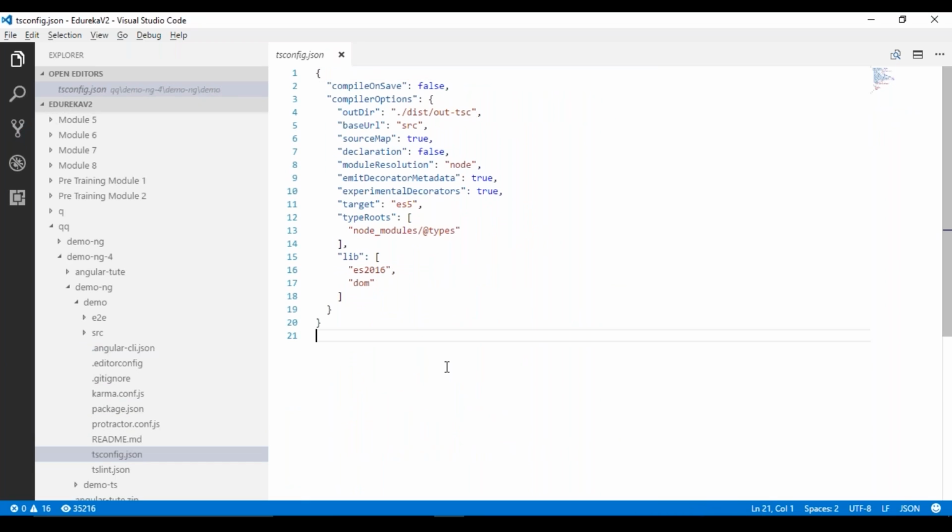is the one that tells Angular CLI which version of JavaScript it should compile to, what is the modularity that you want to use, and if you notice, target is ES5. So it is going to convert your TypeScript code into ES5 code, which can run on browsers.